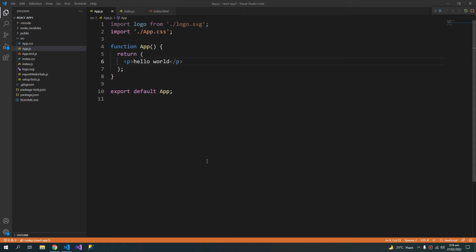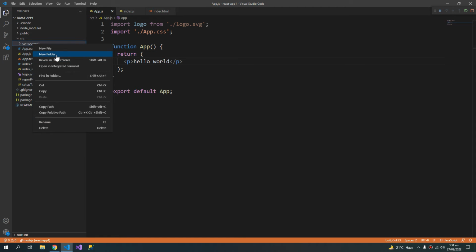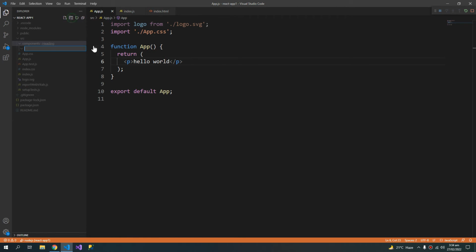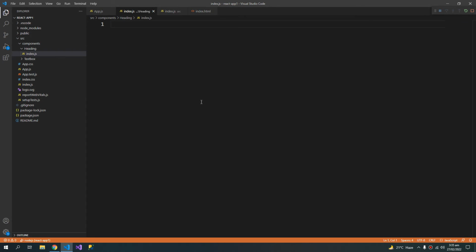Now let us create our own component. So for that I need to create a folder components inside the src, and in this component I will create another folder heading and another folder text box. So first let me come into this heading and create a file index.js, and in this index.js I will create my component. So first of all I need a function named heading, and it will take an argument props.